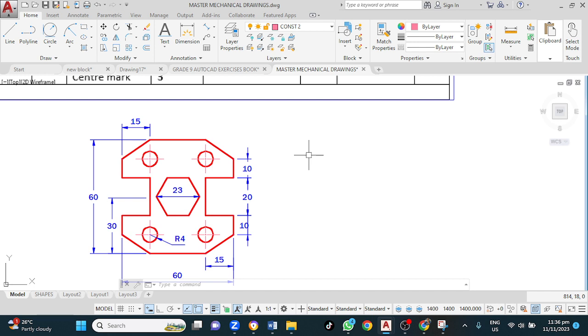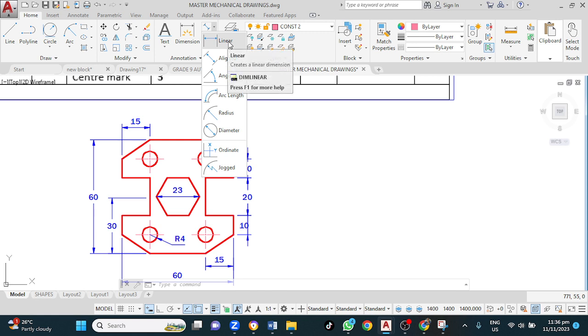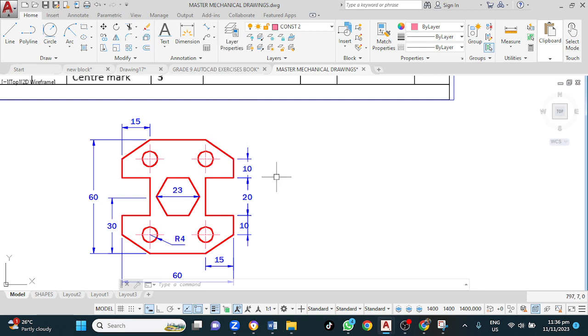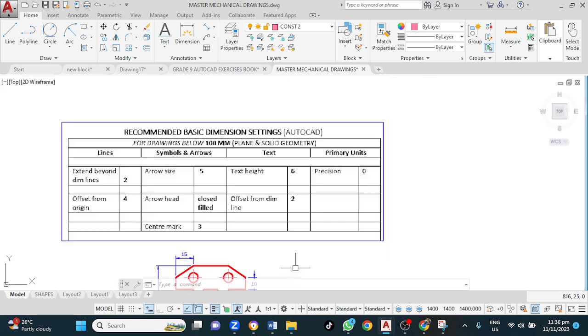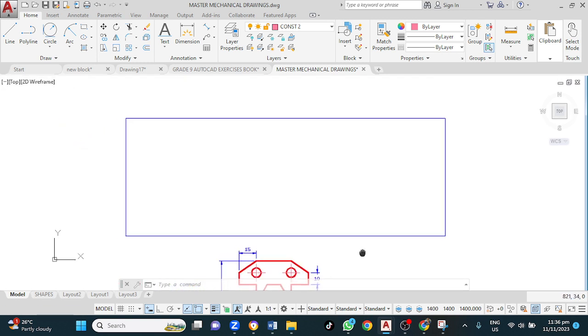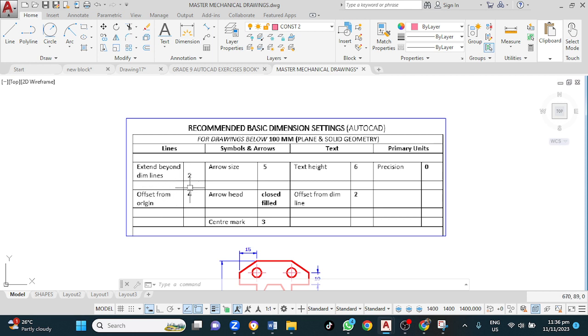The seventh tip in this video, remember, we use a linear dimension style for horizontal and vertical lines. We use align for sloped lines. We use angular when we wish to find the angle between 2 lines, and we use radius for circles or arcs. Diameter, of course, is used for round objects.